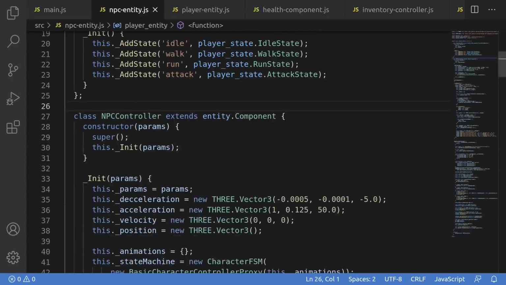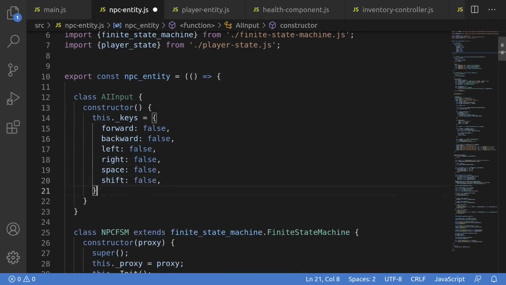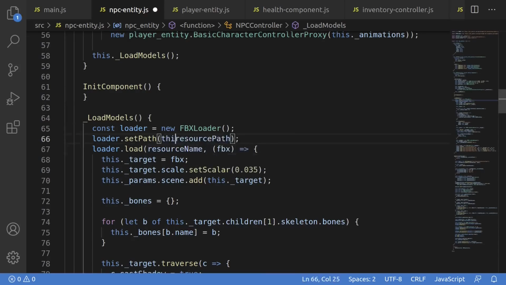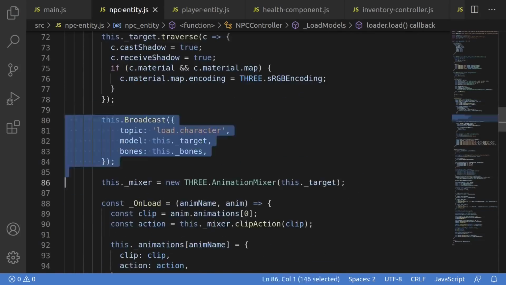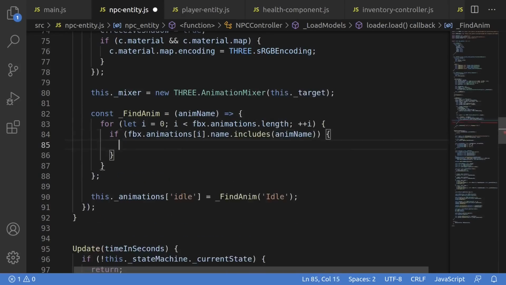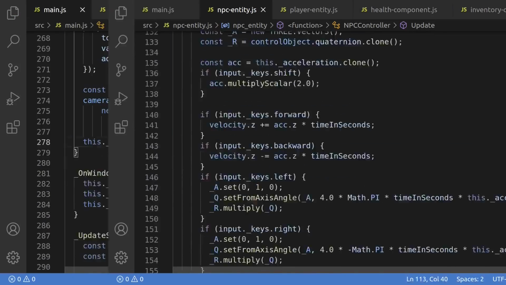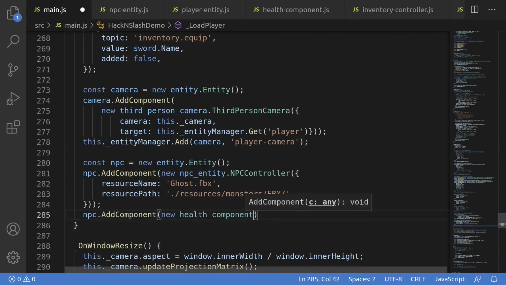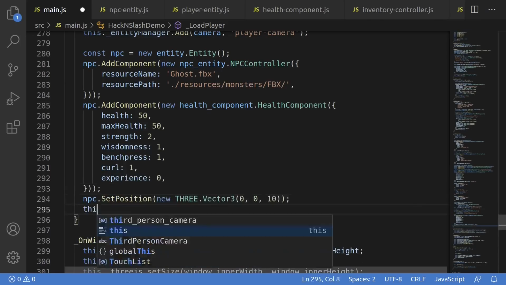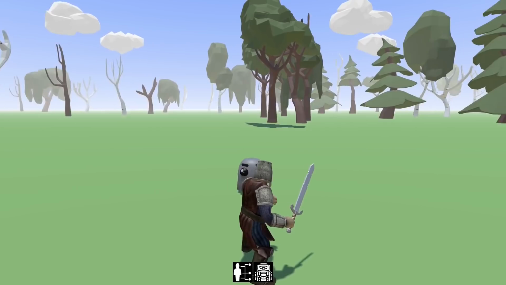In the code, I need to define a new component for the NPC that will eventually house the AI and logic, so I'm just going to go with NPC controller for now, and this is going to be a shameless copy-paste of the player controller component, with some modifications to change the finite state machine and customize it a bit for generic NPCs. Of course, you also need to add an entity in main, so I just did that quickly. There we go. The ghost is there now, just kind of sitting there, doing nothing.